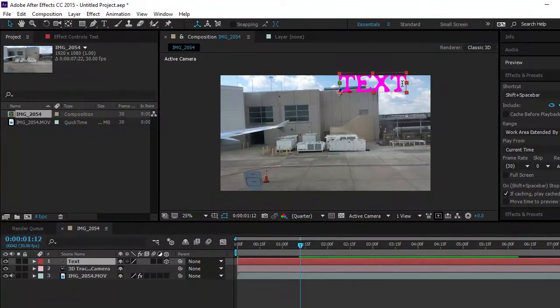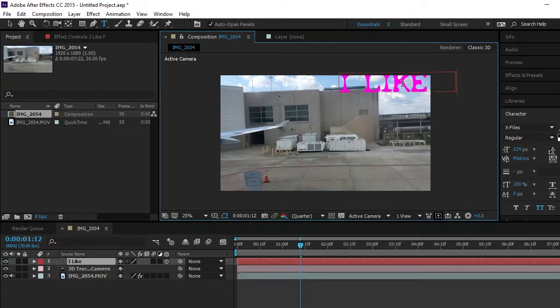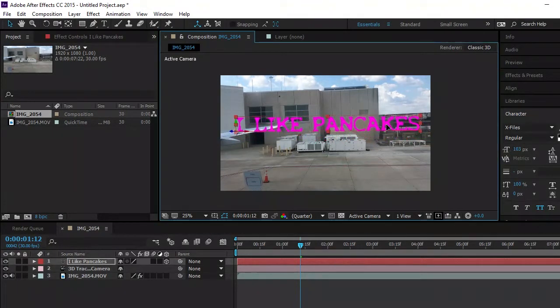And we're going to do something here. We're going to put, let's say, I like pancakes. I like pancakes is very, very necessary at this point. So we're going to make the size smaller because I like pancakes doesn't need to be so big.